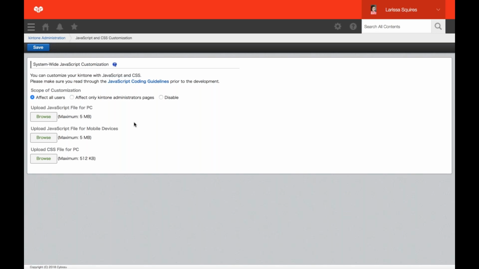The uploaded files are applied to all web pages except for the system administration, the app management page, personal settings, and any graphs embedded in external sites by using the embed tag. App-specific customization will have to be configured in the individual app settings. So this is just going to be for system-wide here in Kintone Administration.